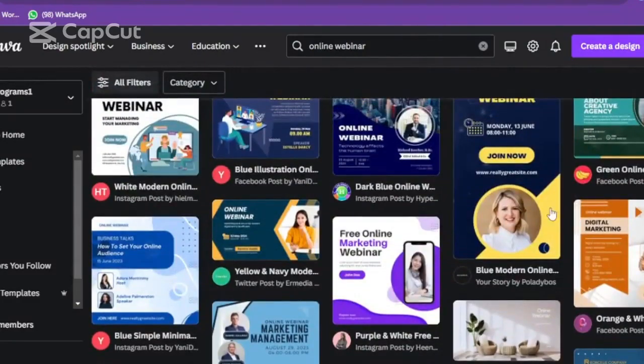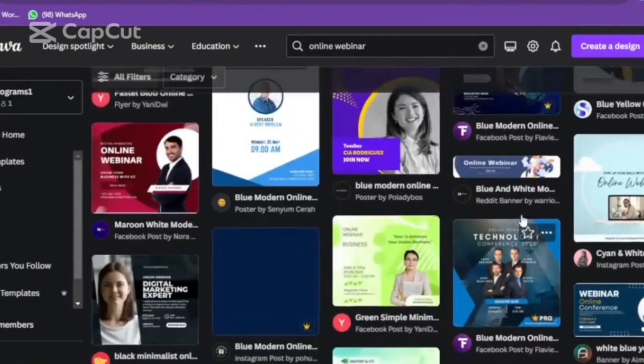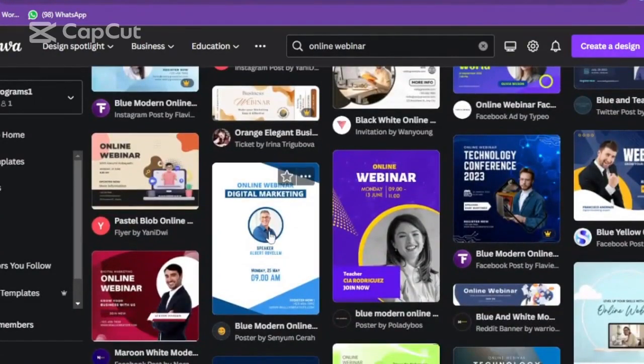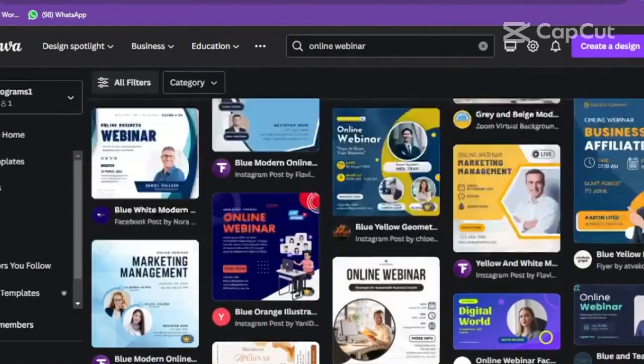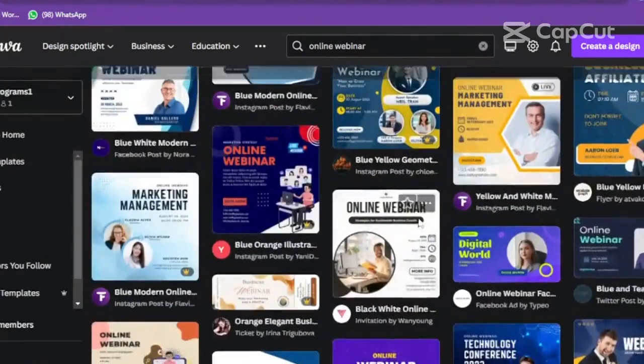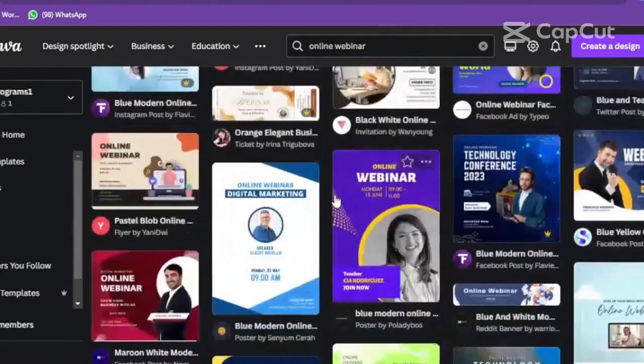The one thing you need to know is that the designs showing here right now are random designs. If you look at them, you can see some of them are vertically long, some of them are equal in the center in the form of a square, and some of them are horizontal. That's where you have to use this filter option. Let's say I wanted to design a webinar for a post that is going to be posted on Instagram.